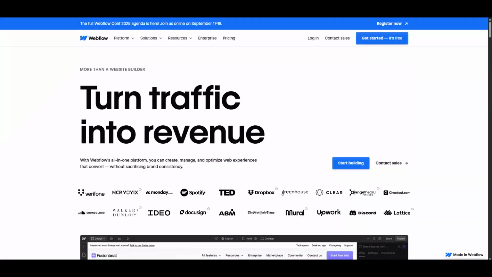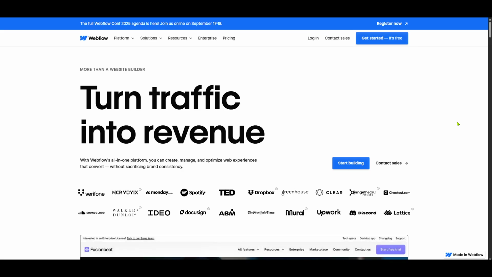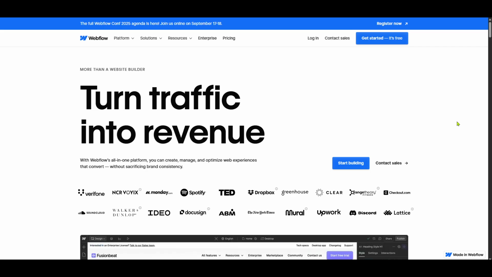In today's video, I'm going to teach you how to export assets efficiently in Webflow. Whether you're designing a stunning website or just organizing your creativity, exporting assets efficiently is a vital skill. So, let's dive right into it and streamline your workflow.